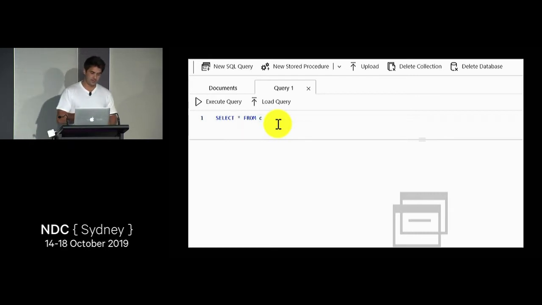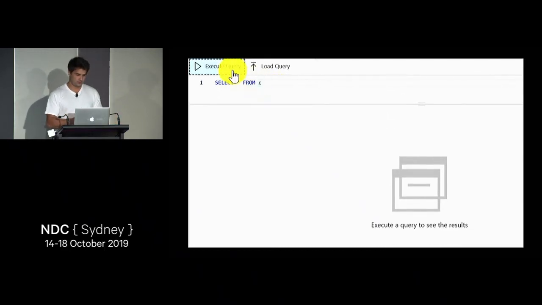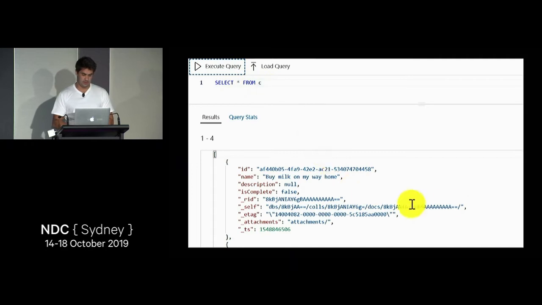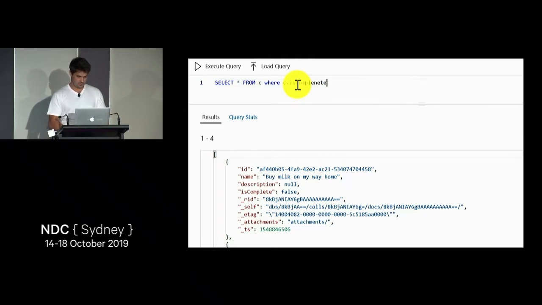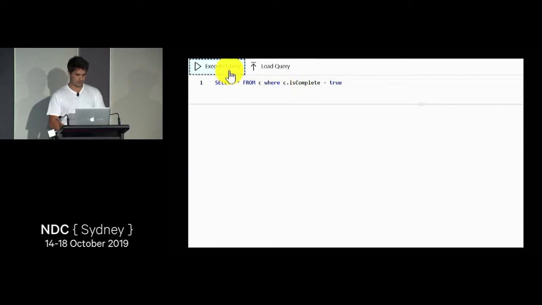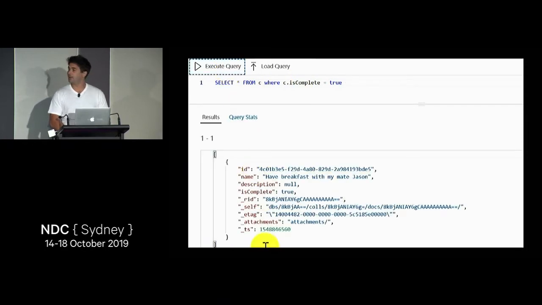So the only difference here is that the context of that query is not a database, it's the collection. So the C is just an alias for the collection. You can see that when I run that, I got the 4 records. Now we're going to do some filtering here. So where C dot is complete equals true. All right, so if I run that, I will get 1 record back.